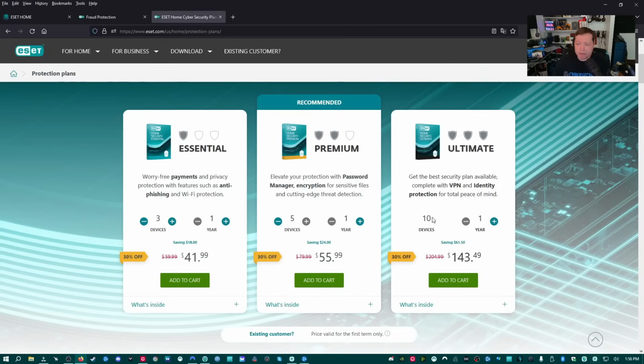But that's 10 devices, so 10 antivirus suites, and then 10 VPN, 10 metadata cleanup, and then one identity protection. And we're gonna cover all those details in depth.